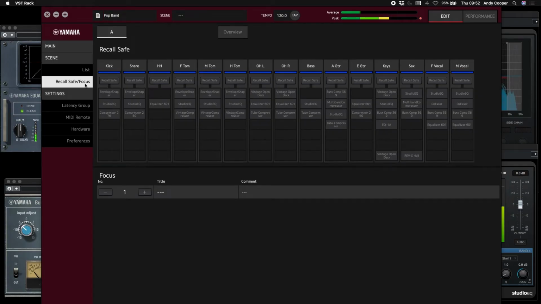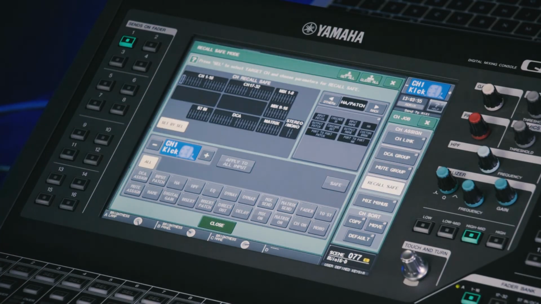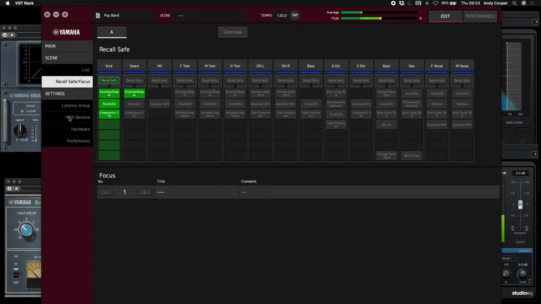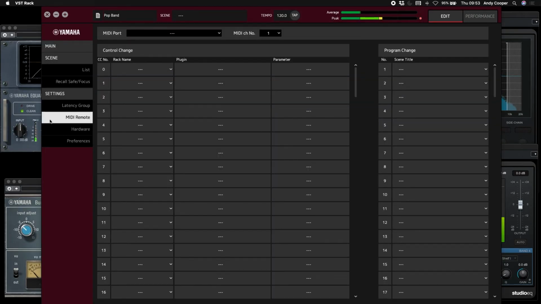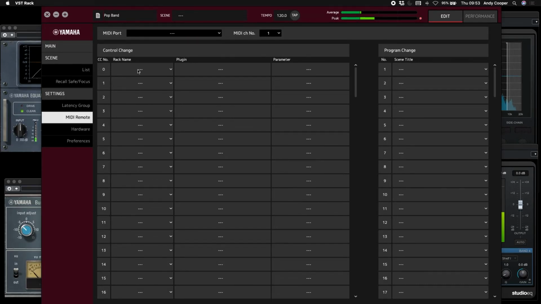Use recall safe and focus functions like you would on a mixing console to determine whether some racks or plugins keep their settings the same despite a scene recall, or whether they react accordingly. If you have a MIDI interface, you can use program change messages to recall scenes and control change to edit certain plug-in parameters. You can see there's a lot of versatility here.